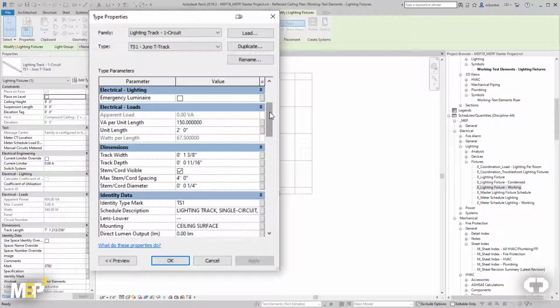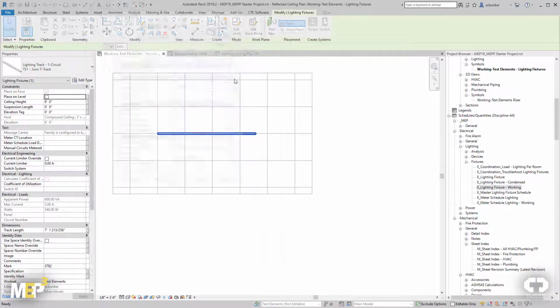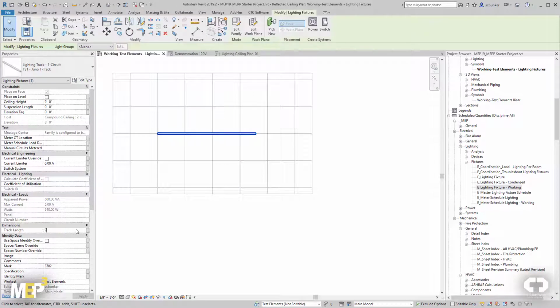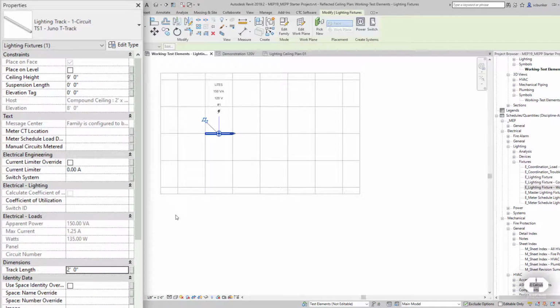The NEC requires that track lighting load be calculated as 150 VA per every 2 feet of track or fraction thereof. You can change these values if you need to meet different requirements, but they are set to NEC values by default. So if we close out of here and change this length back to 2 feet, we see the family's load is 150 VA.